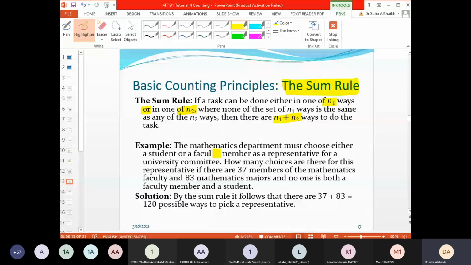Simple example: the mathematics department must choose either a student or a faculty member as a representative of the university committee. So they will either choose a student or choose a faculty member. How many choices are there for this representative if we have 37 members of the faculty and 83 mathematics majors? And we note that no one is a faculty member and a student at the same time. So how many faculty members do we have? 37. How many mathematics majors, meaning students, do we have? 83. And we have an 'or', so we add. So 37 plus 83 equals 120. So we have 120 possible ways to pick a representative here.